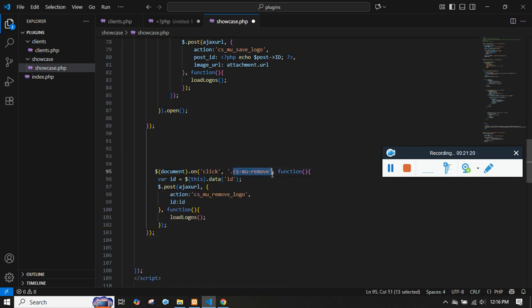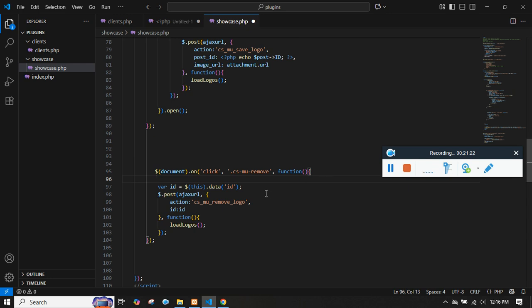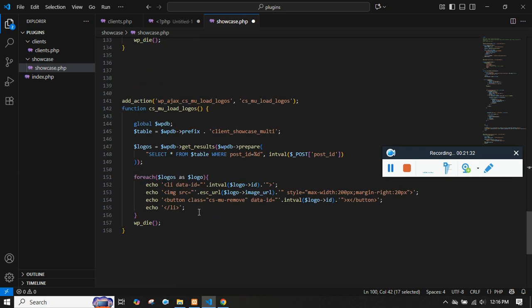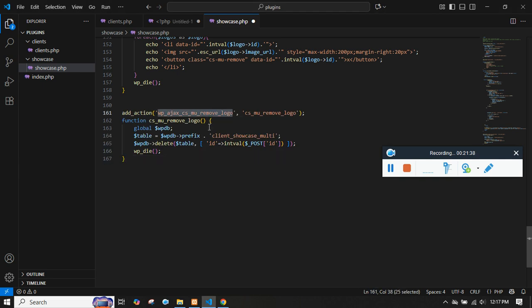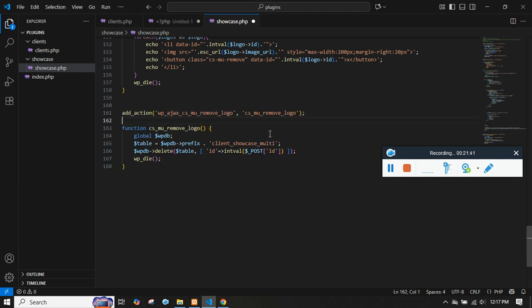When I click on the button, get the data ID attribute, which is actually a primary key, and pass it to the AJAX, which is to this action, and based on this action we need to create a hook so that it receives the ID and deletes it. So this is the hook that takes care of it, and since we have passed the ID, it receives it with the help of the POST superglobal PHP variable and deletes it.